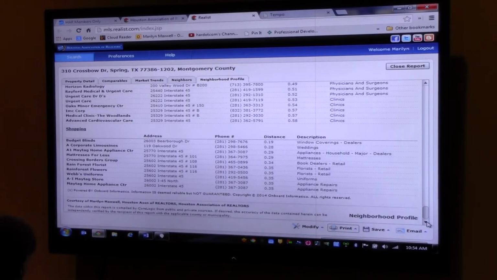Do my little Vanna spin here. We've got Rainforest Florist and Rainforest Flowers, exact same address, suite number, 2 different phone numbers. So it's listed on Bing 2 different ways, but I'm going to probably be able to guarantee that's the same business, right?